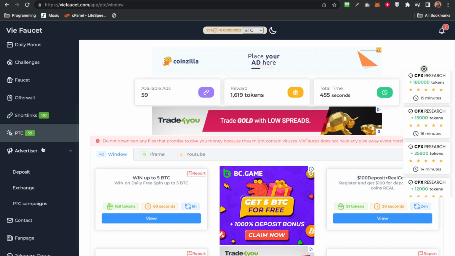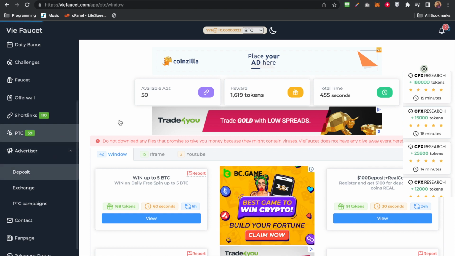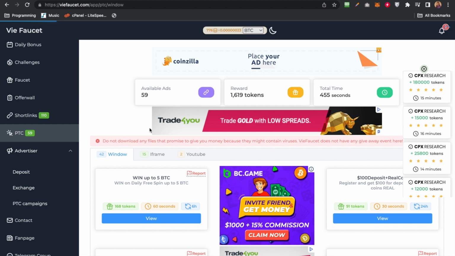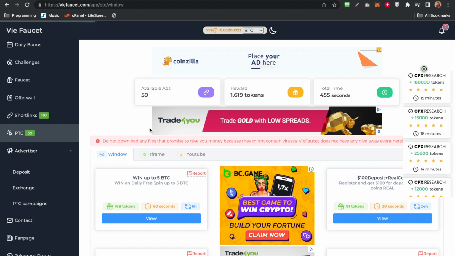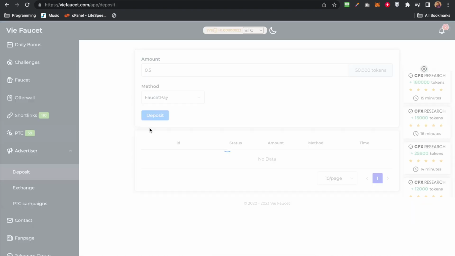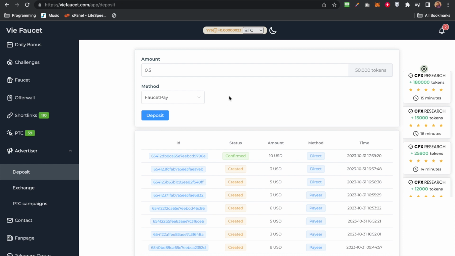If you have money, you can come to deposit over here. You can click on deposit. Now it's going to take you to this page. Then you can decide the amount of tokens you want to buy. So right now, if I pay $0.5, they are going to give me 50,000 tokens, which I can use to advertise and promote my gig. If I want to buy something like $10, that is 1 million tokens. So that's just the way it is.